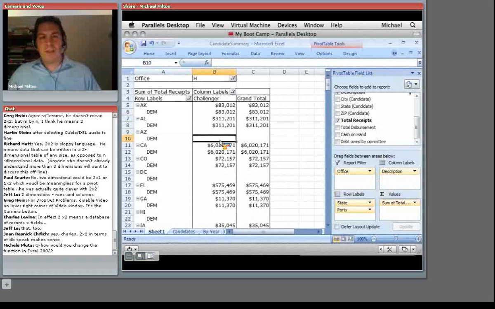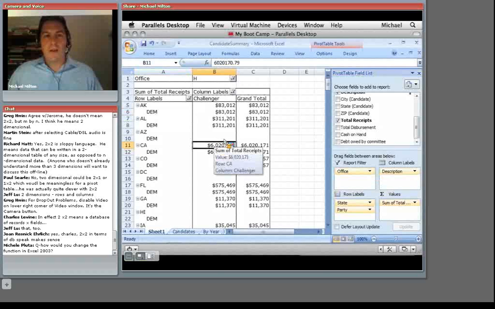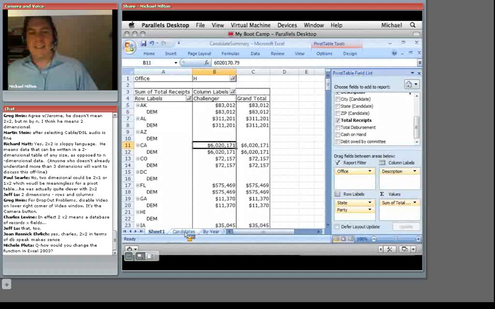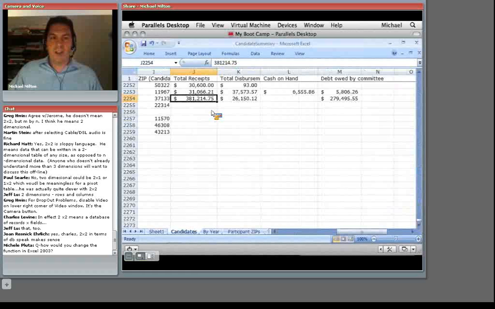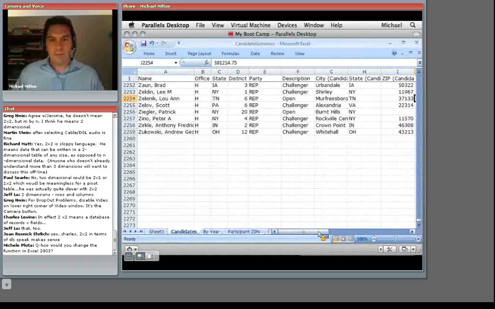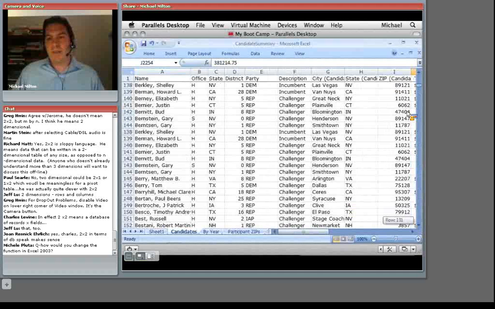Oh, one more thing that you need to know about how pivot tables are calculated. When I created a pivot table on the basis of candidates, it actually cached a copy of my data set. So if I go back and change some element of that data, it will not automatically update inside of the pivot table. I have to manually tell the pivot table to refresh.